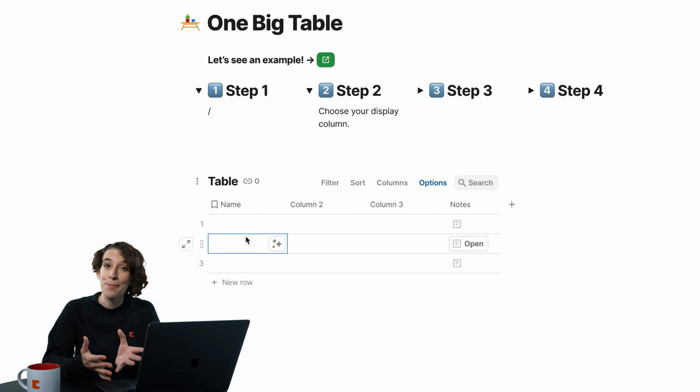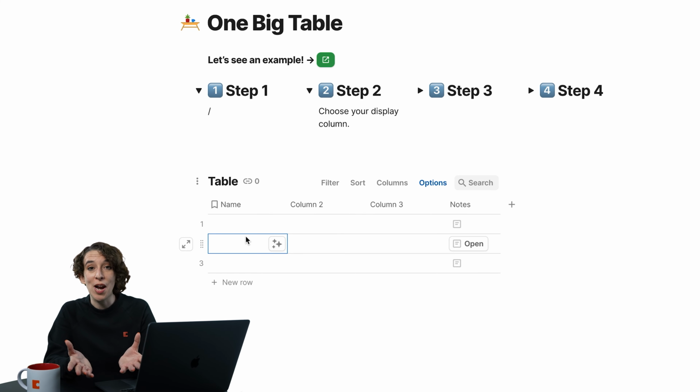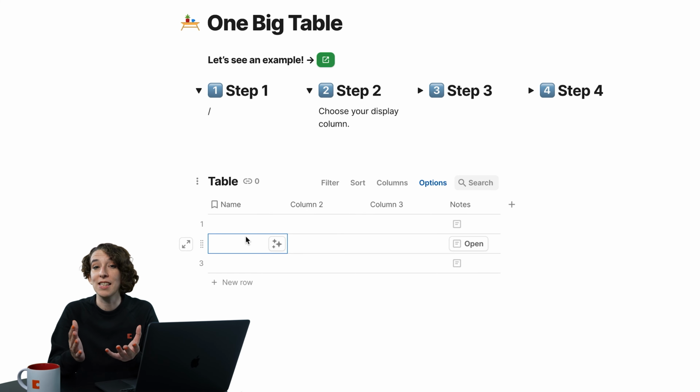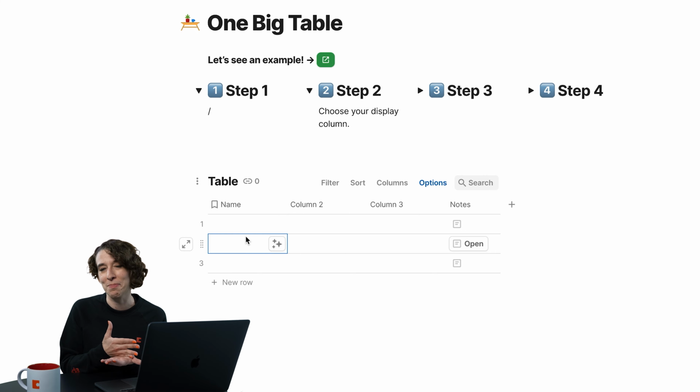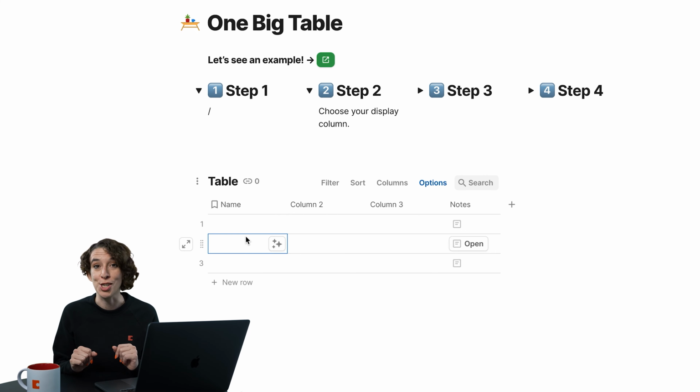In our inventory example, it was the books. In a project tracker, it would probably be tasks. In a list of students and their grades, it would probably be the student's name. Those columns describe everything else about that display column. So choose it based on what's most important to you.